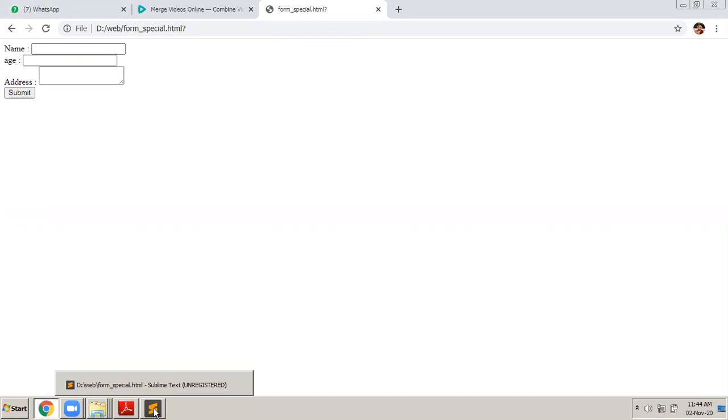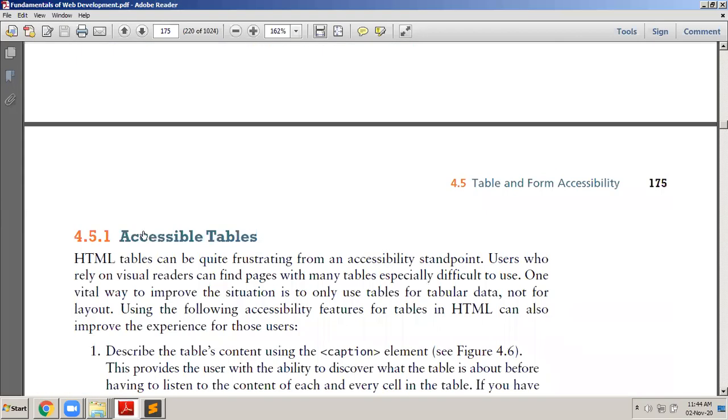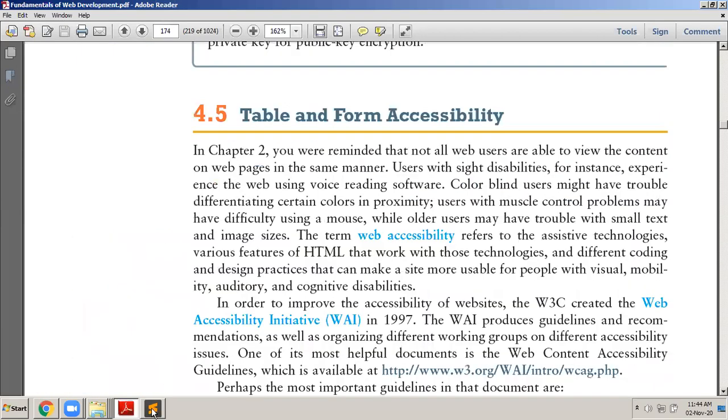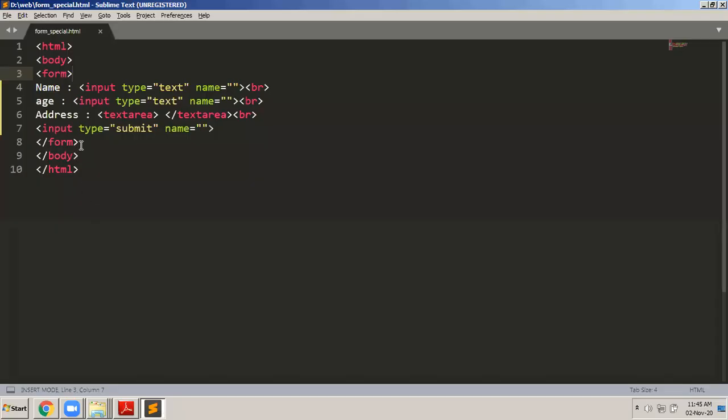So normally what we do is we use forms along with tables. Normally we use forms along with tables only. What we do is we create a table. Now remember how it displays here. It doesn't display very well because the text boxes are not aligned properly. The name, age, and submit button are also not aligned properly. I will now use a combination of forms and tables, and see what I do.